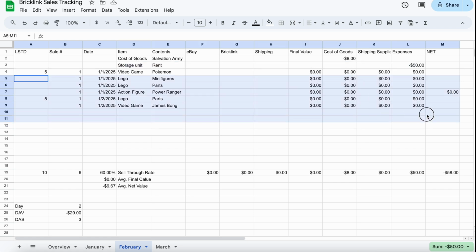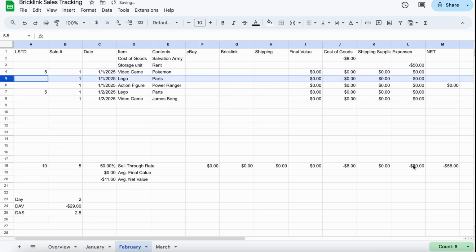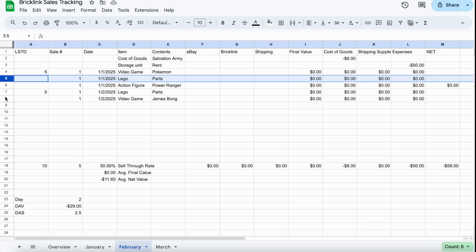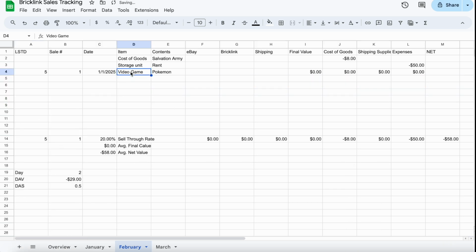Let's say we just had one really good sale. So let's just delete all this. You see all the numbers changing? Let's just delete all this. We only had one sale. But you know what? We sold Cloud City for $4,000. And it cost $20 to ship.